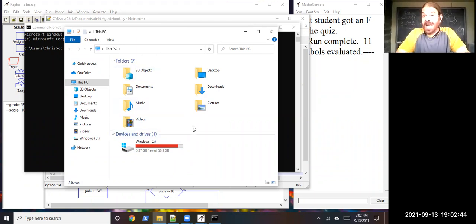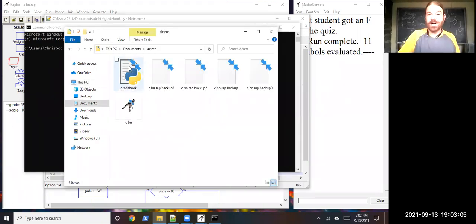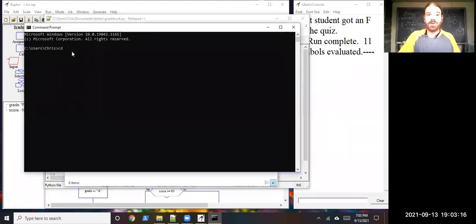Anytime we have an address bar, you should be able to hit Alt D, as in dog, or the second letter of address, to get to the address bar. And then I just type in the address, Documents, Delete, because I know where I'm going. I just wanted to point it out this way. But here's where I saved that Python file. So it's on the C drive, the Documents folder, the Delete folder. So I need to navigate to that folder to work.